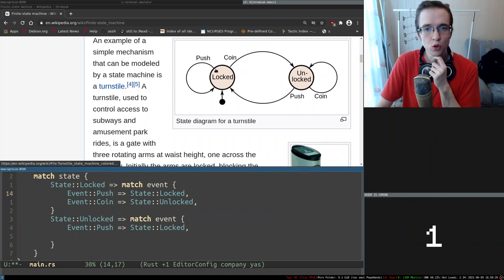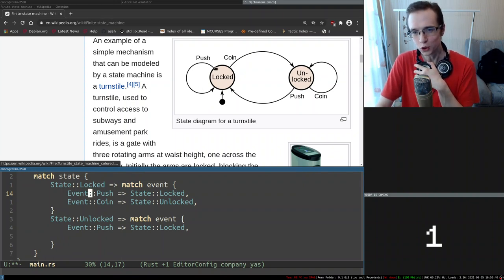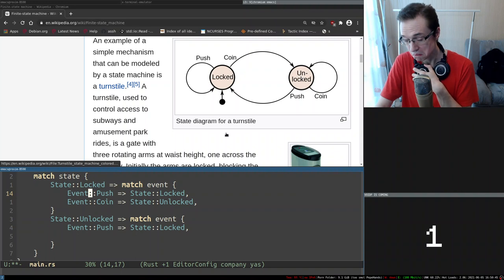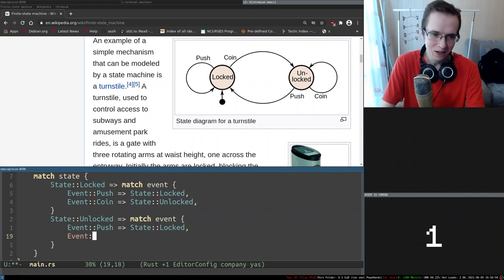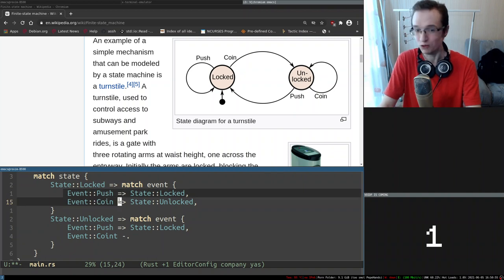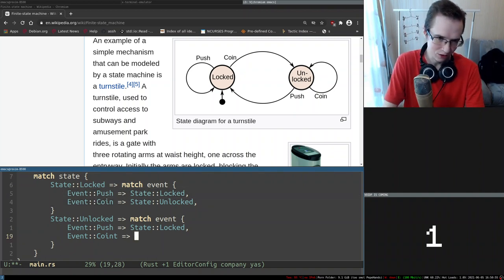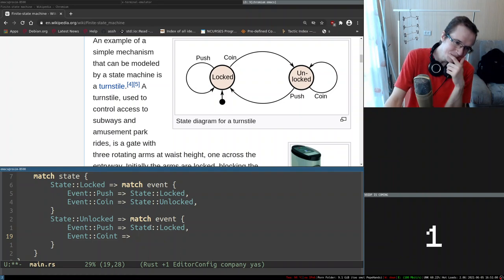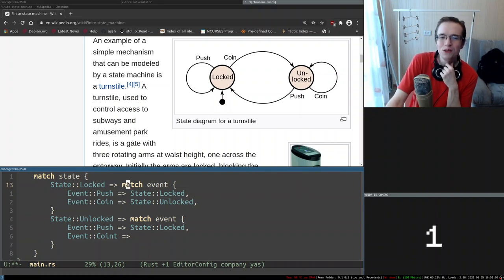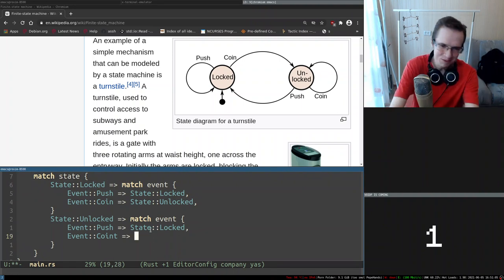It's kind of interesting that push always moves you. So push always moves you into the locked state. Putting a coin always moves you into unlocked state. That's very interesting. Okay, event coin. And that's why these two things are kind of repeated, right? I wonder if, since you actually repeat these two branches, can you just completely remove the outer match? And it's going to be the same thing, essentially, maybe.